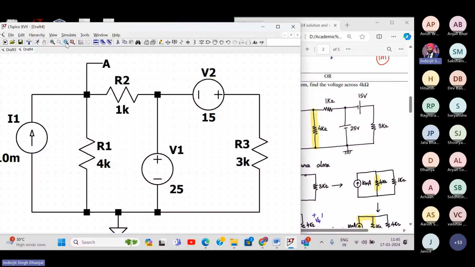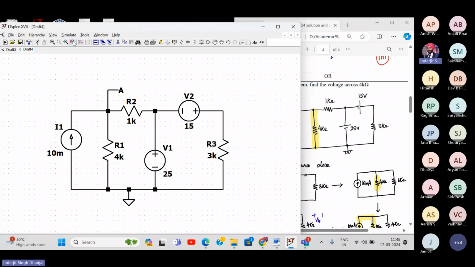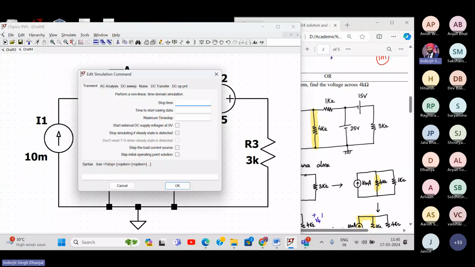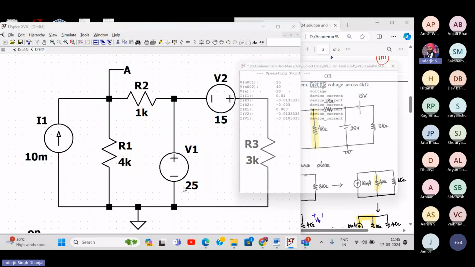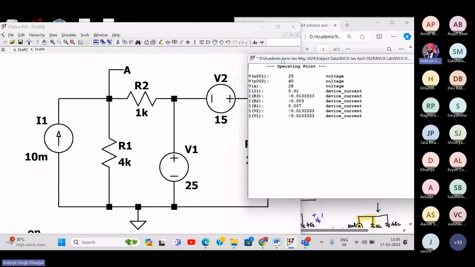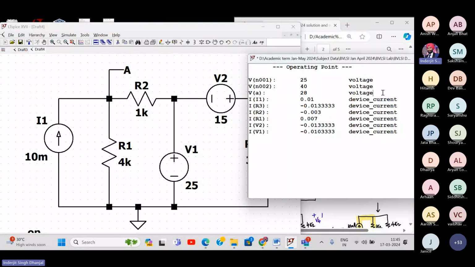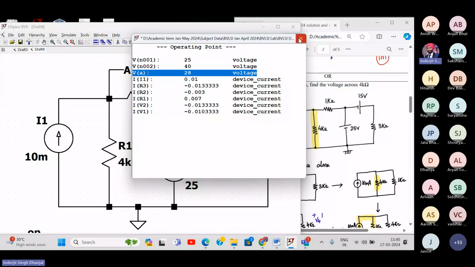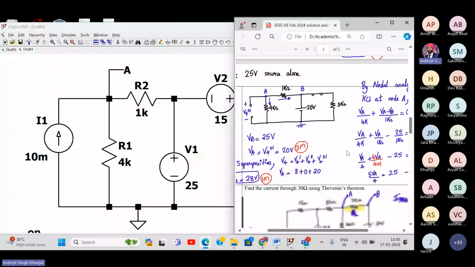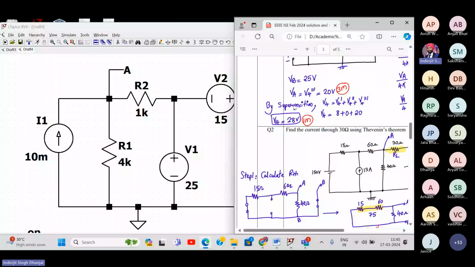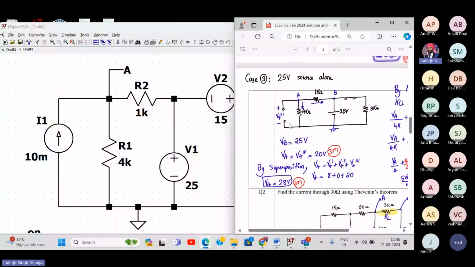Now I'll go to simulate, click on run, click on DC operating point, then click on OK. So what did I get for V of A? Can you see this? 28. So 28 was the final answer. I have not used superposition theorem; I directly got it as 28. This is just to check whether it's coming or not.